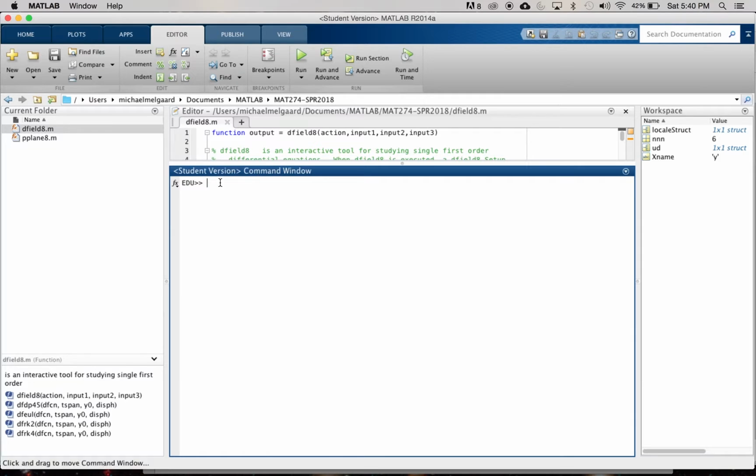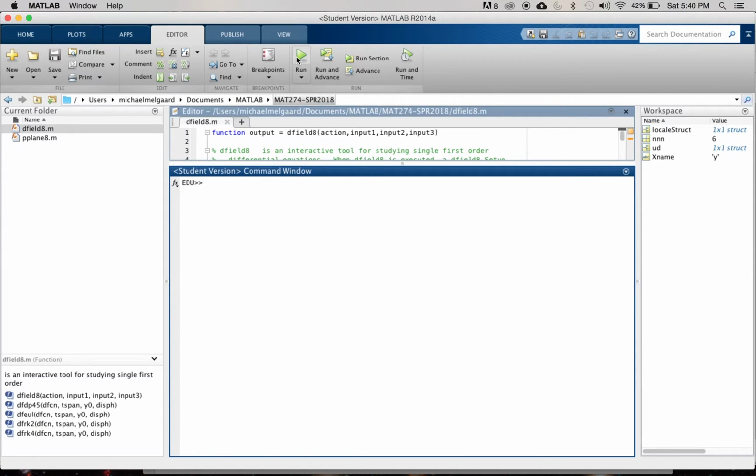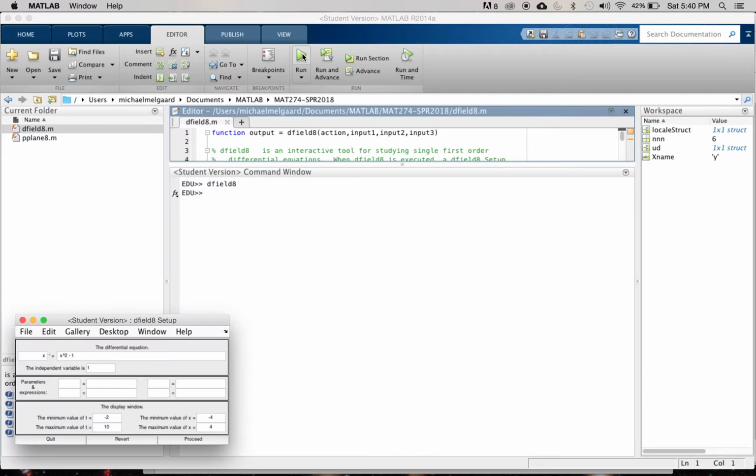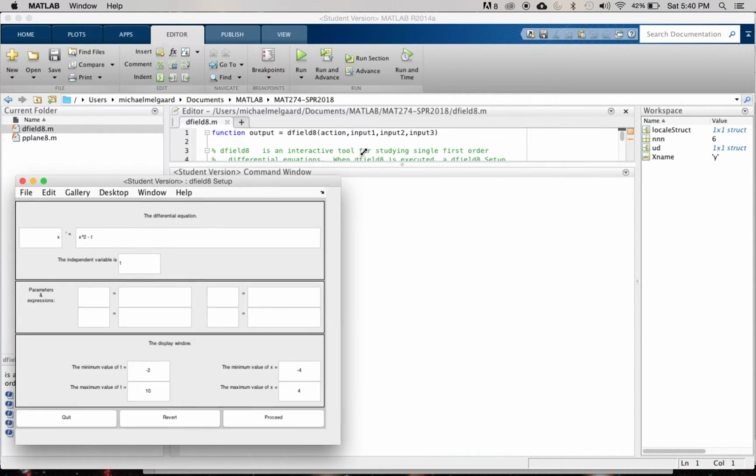So after opening this up, go right back down, put your cursor there in the command window if you'd like, and we're going to go up here. We're going to hit run. All right, and as you can see, it says right there, run Dfield 8. So that's exactly what we're going to do. We're going to click that, and boom, it opens up this nice little window, and I'll make that larger for you guys.